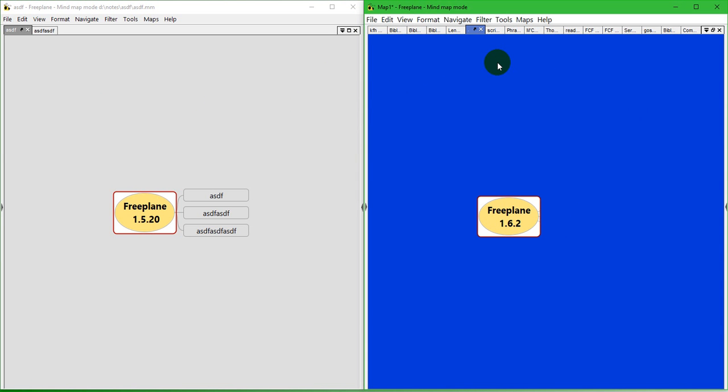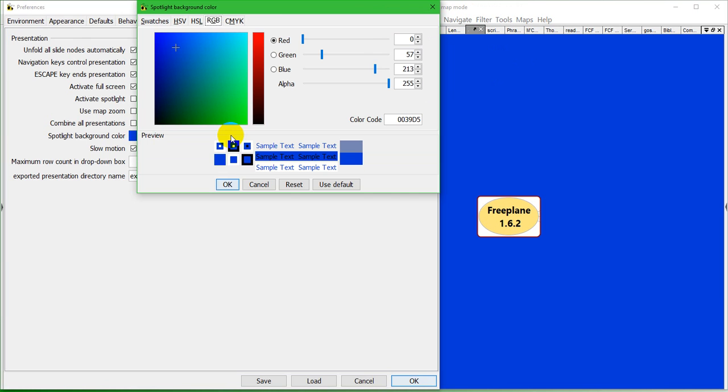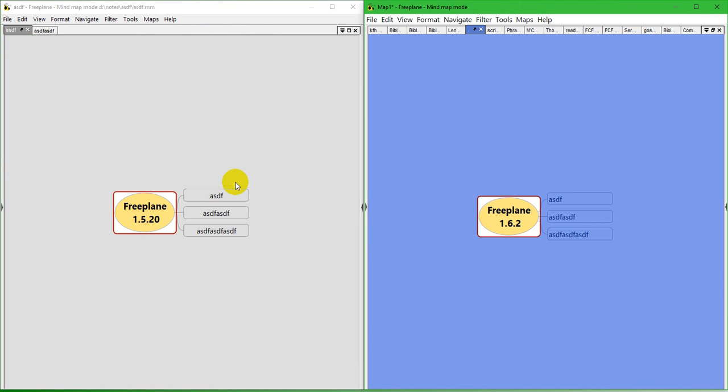So let's go back in to the preferences. I'm going to press Control-comma, and let's click on this again. Now let's play with the alpha channel. I'm going to click it 5 times. 1, 2, 3, 4, 5. Okay to get out of here. So now we still have the blue color, but we have the ability to still see the context while highlighting what we want to highlight. And again, you can highlight multiple nodes.